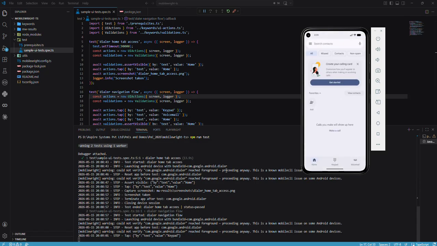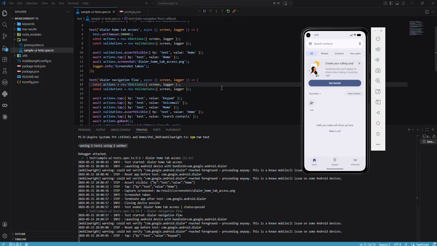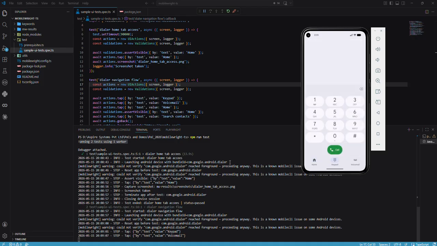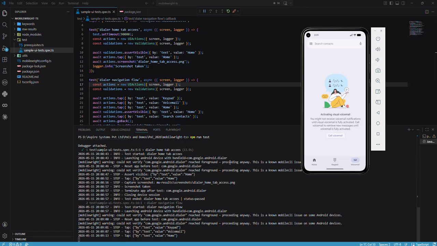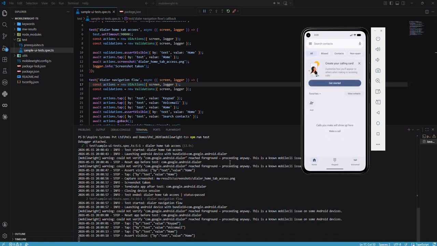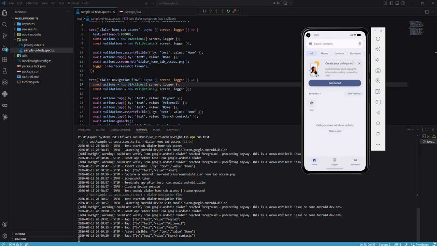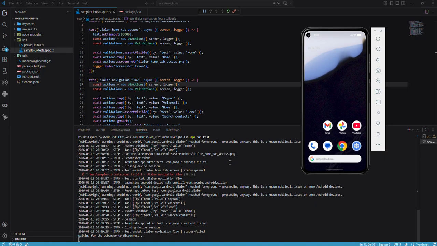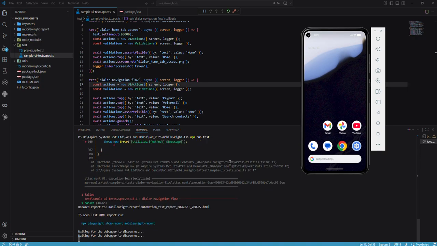Then we started the second case, and here we have a scenario for tapping on the keypad. So it tapped on the keypad. After that, it is going to click on the voicemail. This is another step. Then we go back to the home, and we are doing the assertion as well. Then we are doing some search, search contact. We are tapping in that field. And this failed.